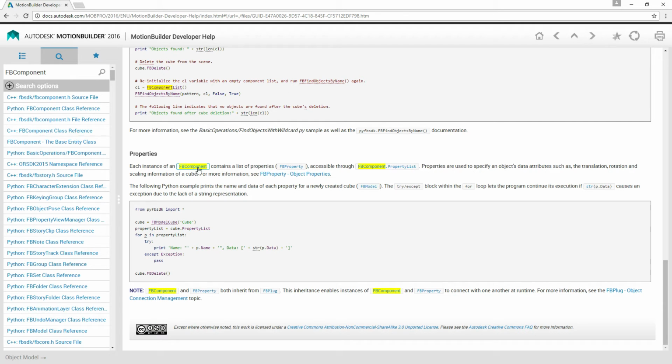Each instance of an FB component contains a list of properties. So if an FB property accessible through the component list. So this is actually something that's going to come in handy at some point. So we should actually, let's see how much time we have on the video. So 20 minutes. Actually, this is probably a good place to pause the video, because we should take a look at the property list as well, because this is, as I said, going to be very handy at some point.